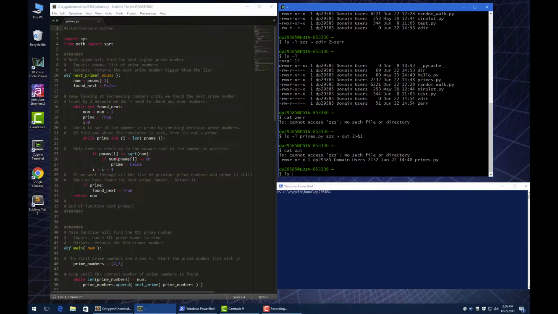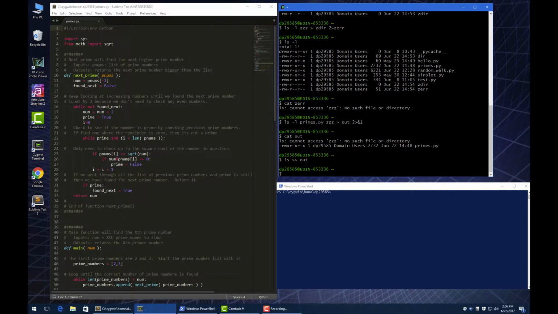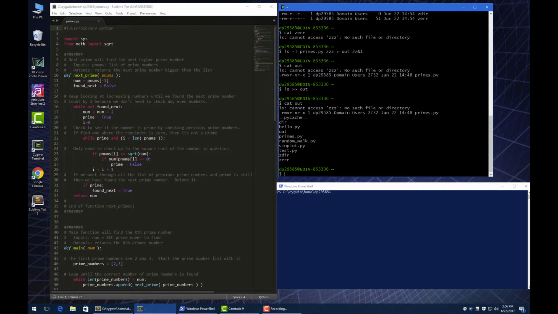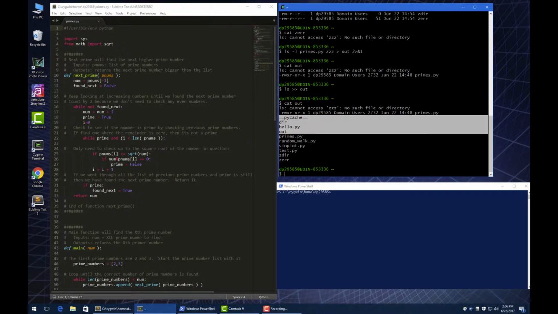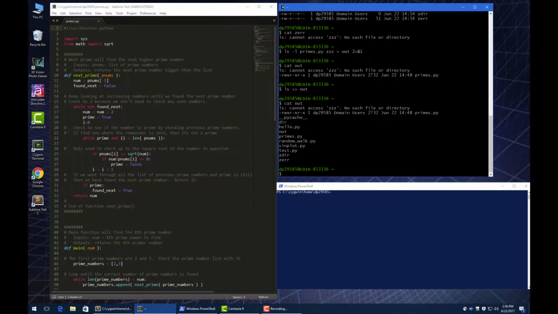So let's say if I do ls greater than out, okay, and now cat out, you can see it has the old things that were already in there, but then it now appended the result from the ls. And so that's one way. If you don't want to get rid of the file, that's what you can do. You can redirect using the append by double greater than.